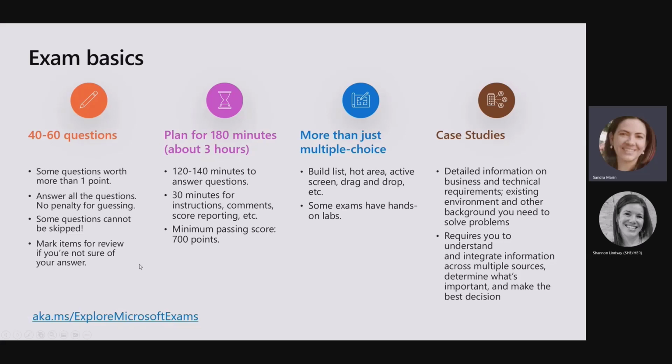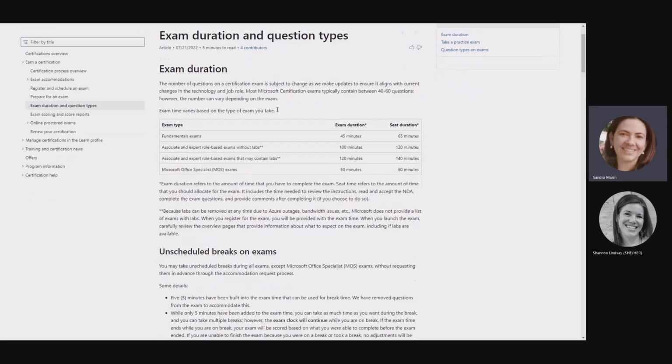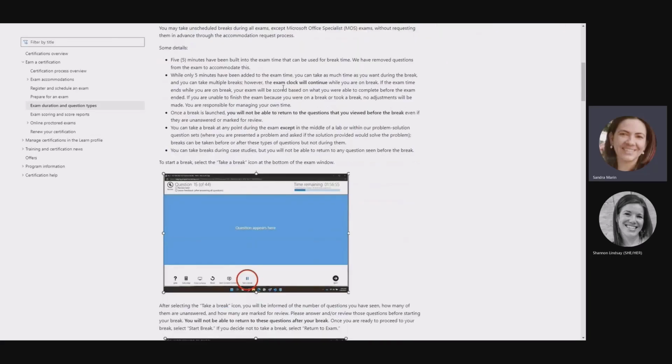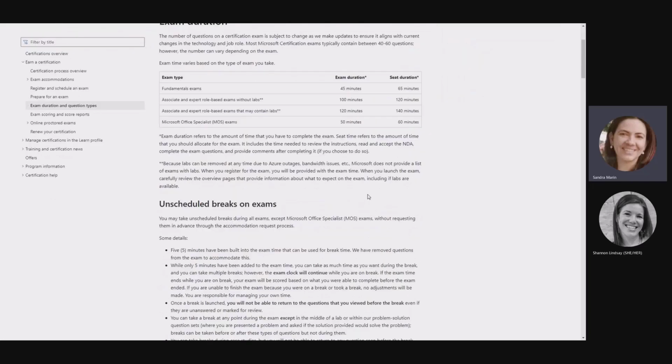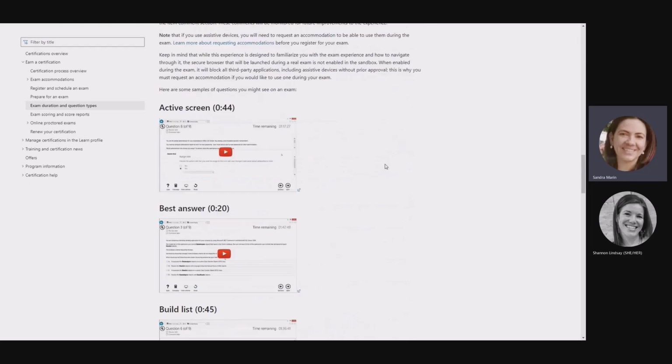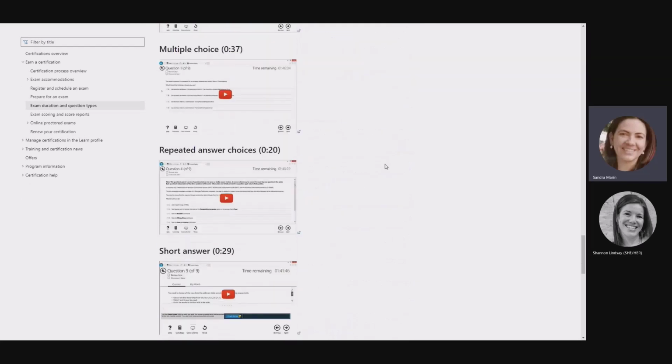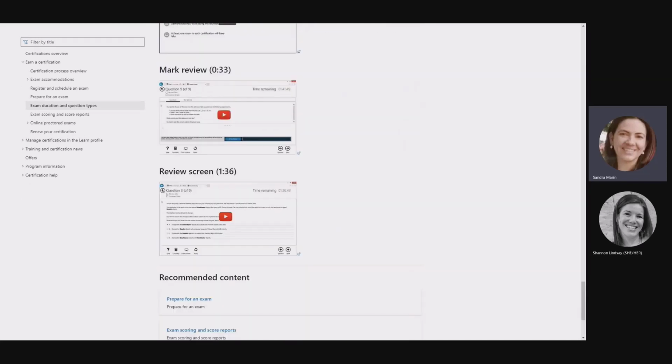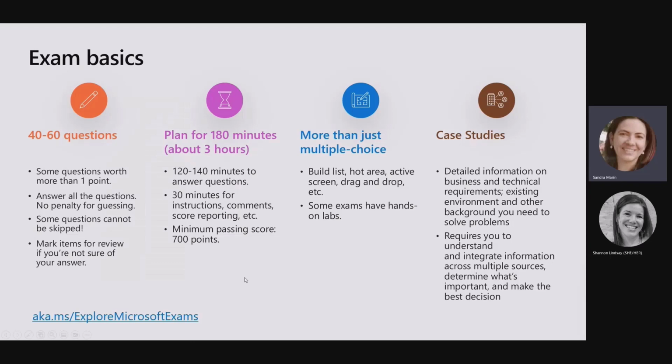Now, if you want to take a look into more details of what to expect from exams, go to this link, aka.ms/explore Microsoft exams, and here you will see a lot of information on what to expect depending on the different exams, and how to take breaks and different questions. You can see videos. So it's a very handy tool to understand what to expect.